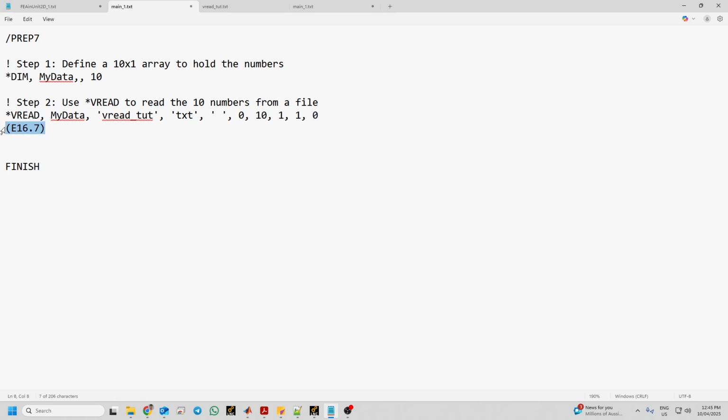And what is this? E16.7 in the parentheses tells ANSYS what format the numbers are written in, and it means that each number has 16 characters and 7 decimal places. This is a scientific notation style. And the last line is /FINISH. This simply ends the pre-processing stage.